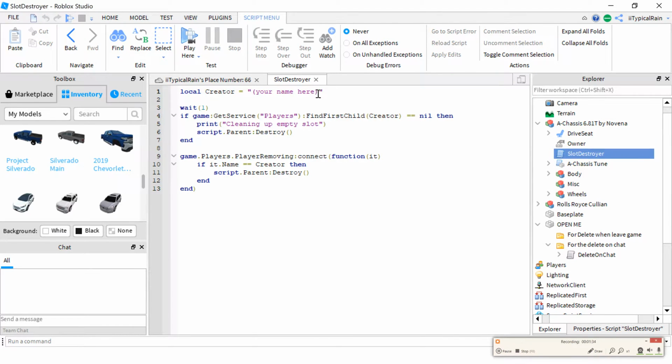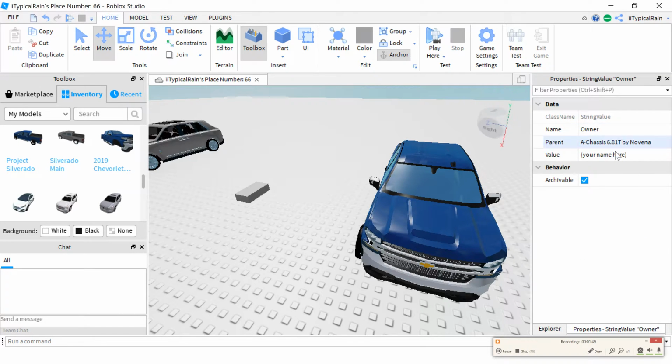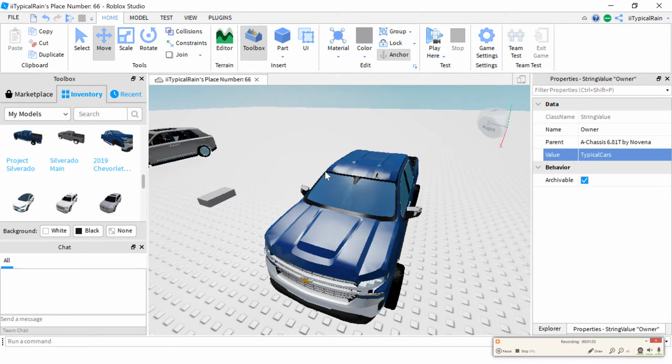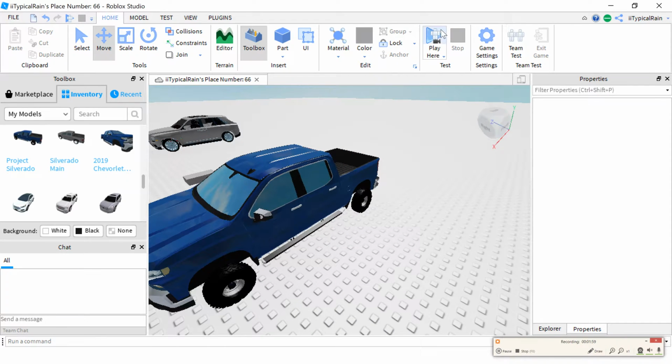Then you're going to put your name there. For example, I'm going to put not my username, I'm just going to put typical cars, because that's not my username. And then you're going to go to owner, and then go to properties, and change that to your username. And same with the other one. I just put typical cars as an example, since this one is to leave the game.